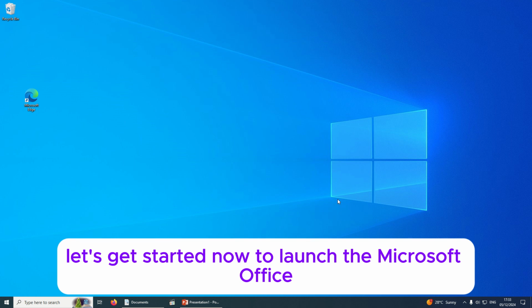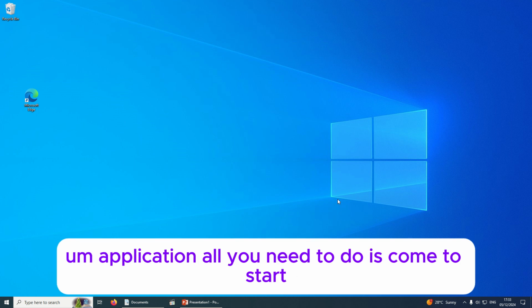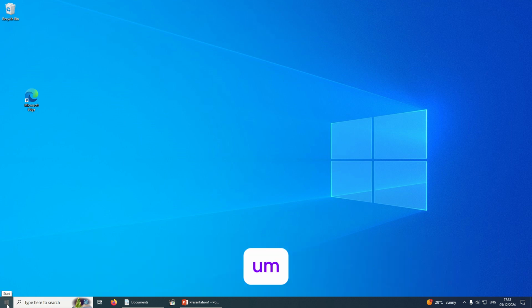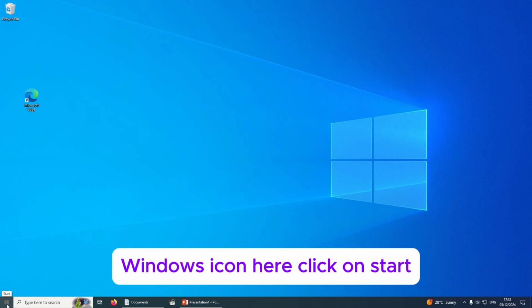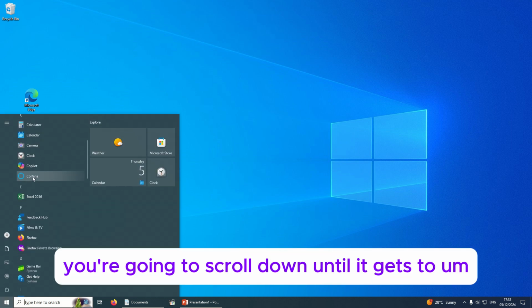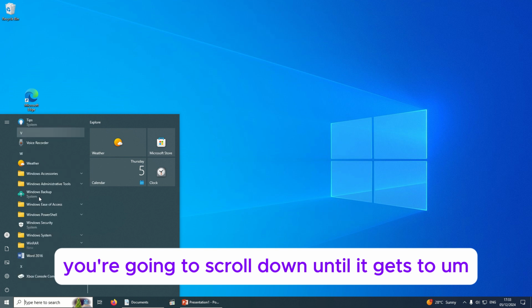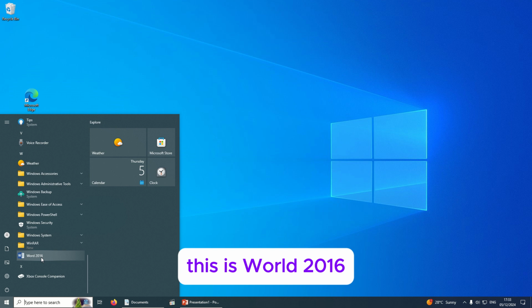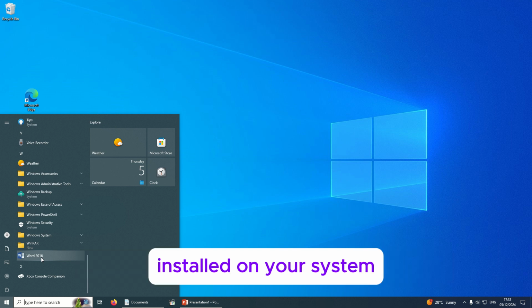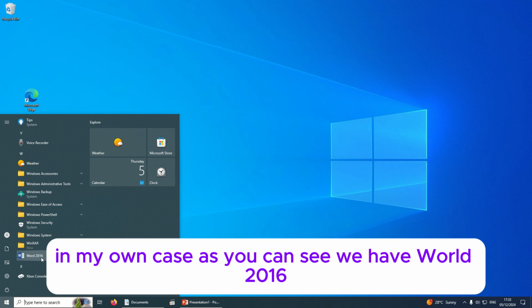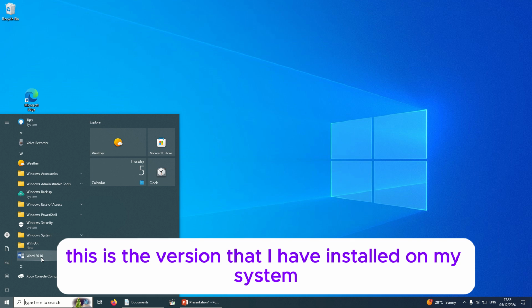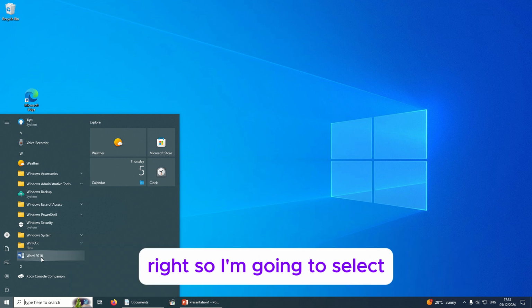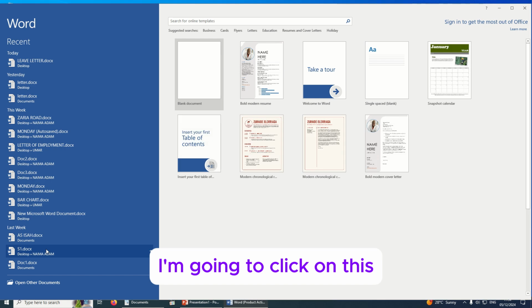Now, to launch the Microsoft Office application, all you need to do is come to Start. As you can see, this Windows icon here, click on Start. Then from Start, you scroll down until you can see Word. This is Word 2016, depending on the version that you have installed on your system. In my own case, we have Word 2016, that is the version I have installed on my system, right? So I'm going to click on this.